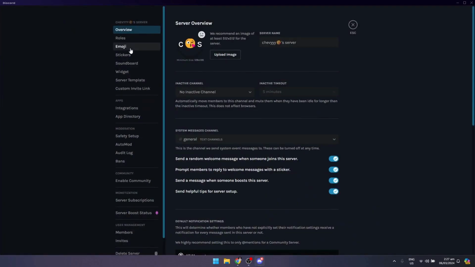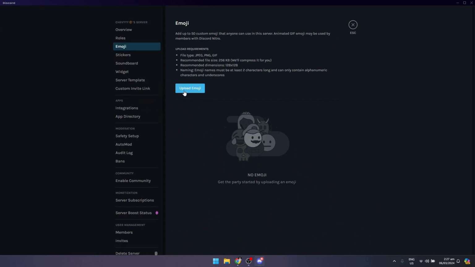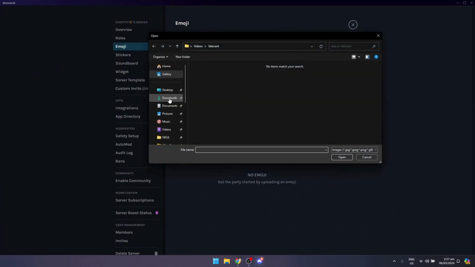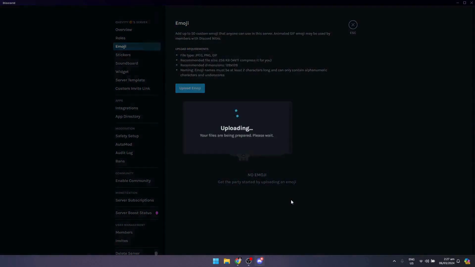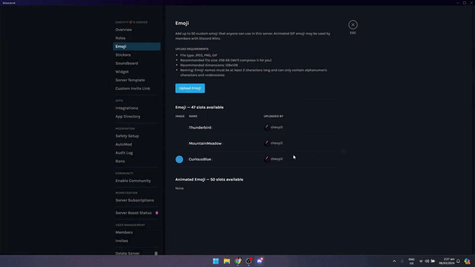So go to server settings, go to emoji, click on upload emoji just like so. So I have my emojis here. So here, we just need to upload it. Click on open, just like so. Now, once you're done with that, of course you could also use other emojis. You could search in Google or something, but for me, I'll use this one.